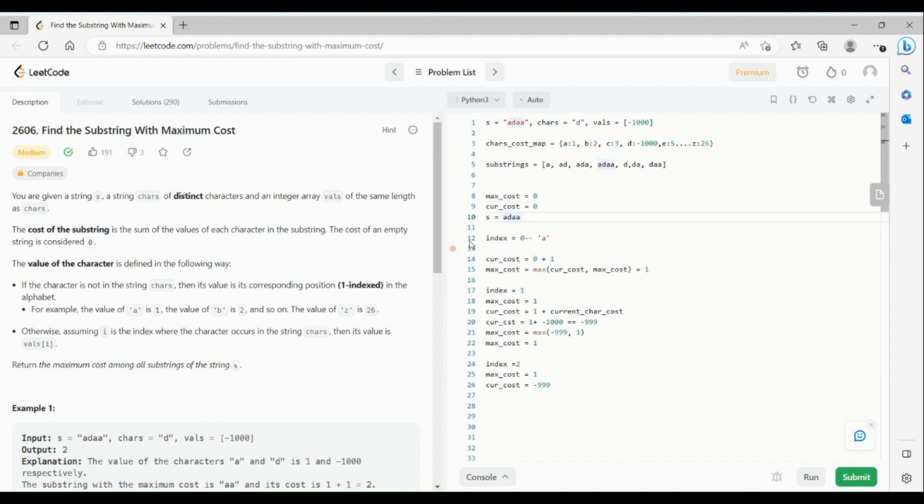We will start with the first index. Since I'm going to show you the code in Python, and in Python the strings are 0 indexed, that's why I have initialized the index with 0. So this will be A. The character A in this string is at index 0.